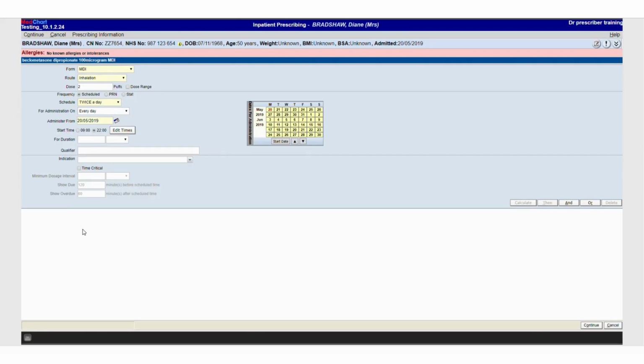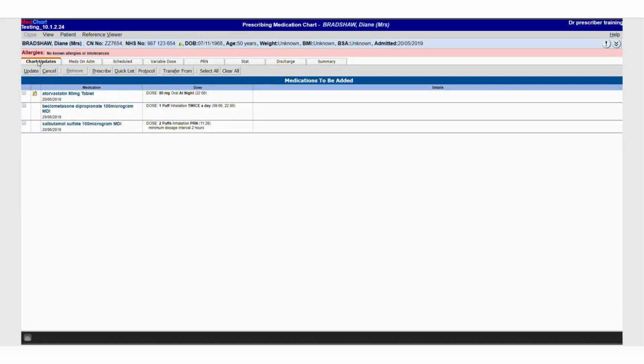The prescribing template displays on screen. We will run through this in detail in another video. In this example, change the dose from 2 puffs to 1 puff. We will demonstrate this for you. Now we can click on Continue. Notice that the dose has been altered. When you have double-checked all the medication and dose details in the chart update screen, select Update. The action of clicking Update is essentially the approval and signing of prescriptions.